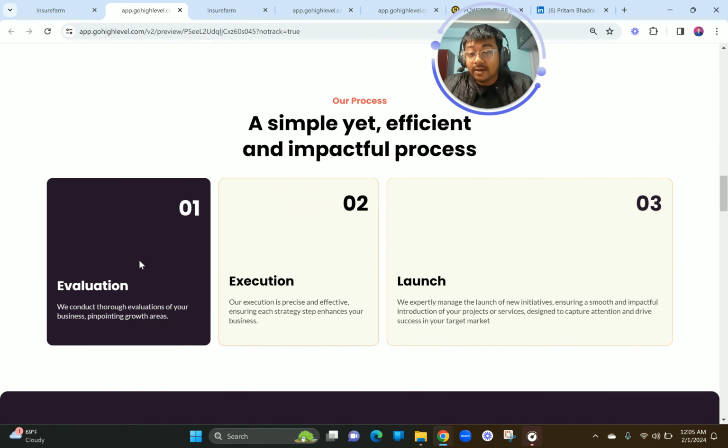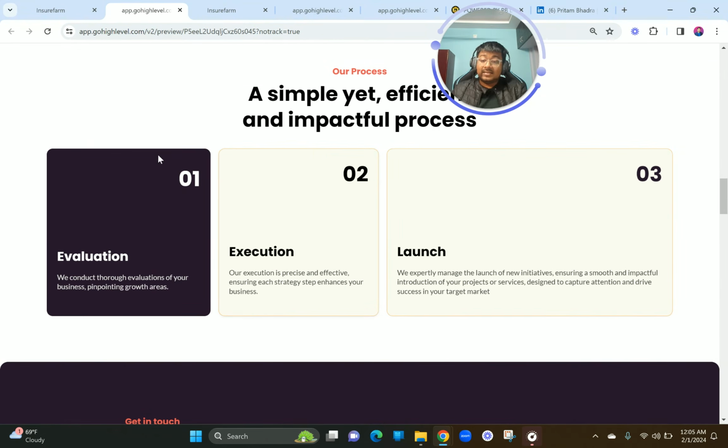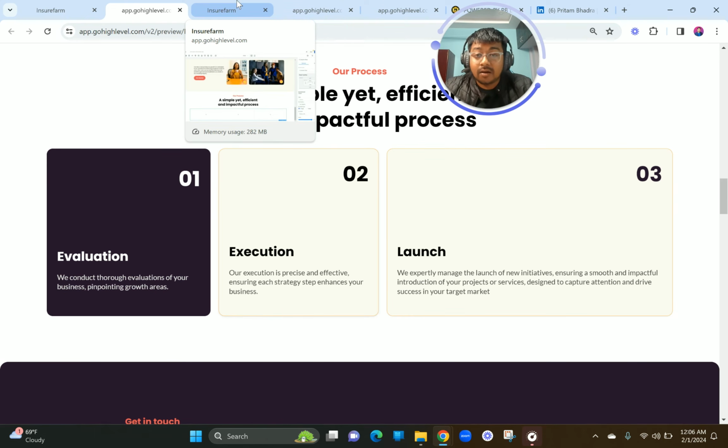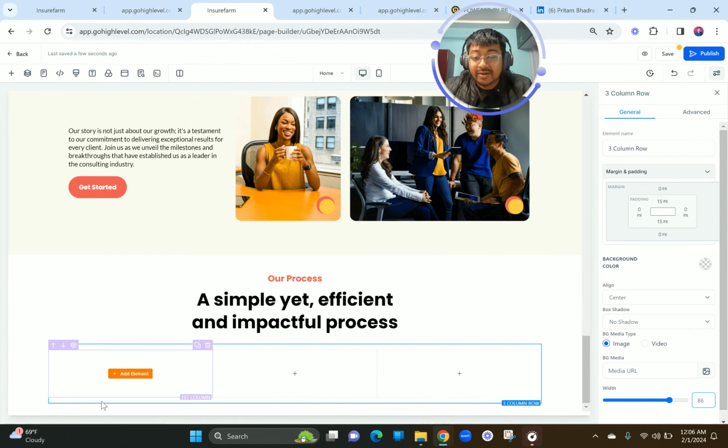Okay. Now we need to create this. These look like cards, and I want to show you how to create these kinds of cards, which are very unusual in Go High Level. But if you're just a bit more creative and a web UI person, you can definitely create something like this. I'm going to show you exactly how to do it. First of all, there are going to be three columns, right? So we have taken a three column row.